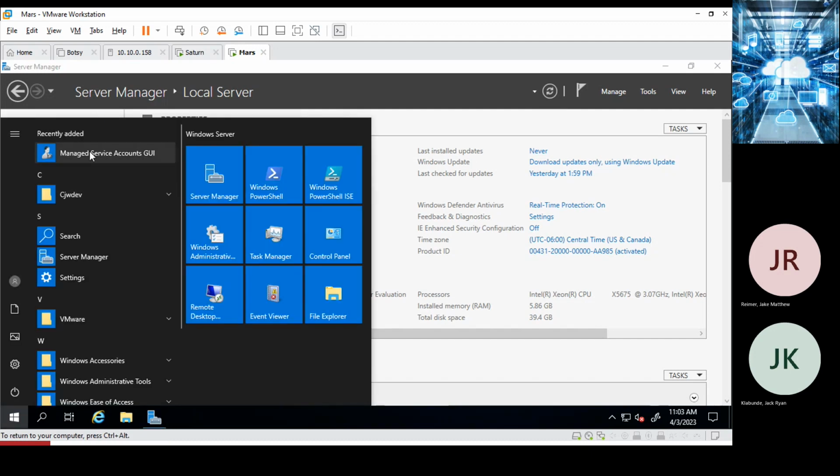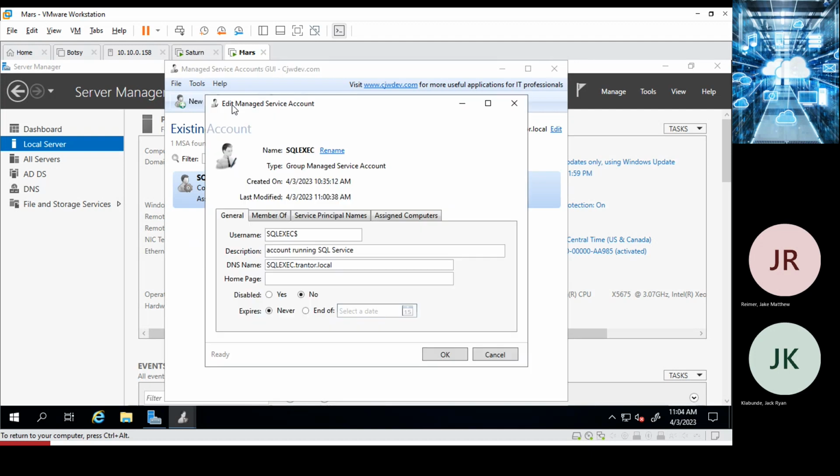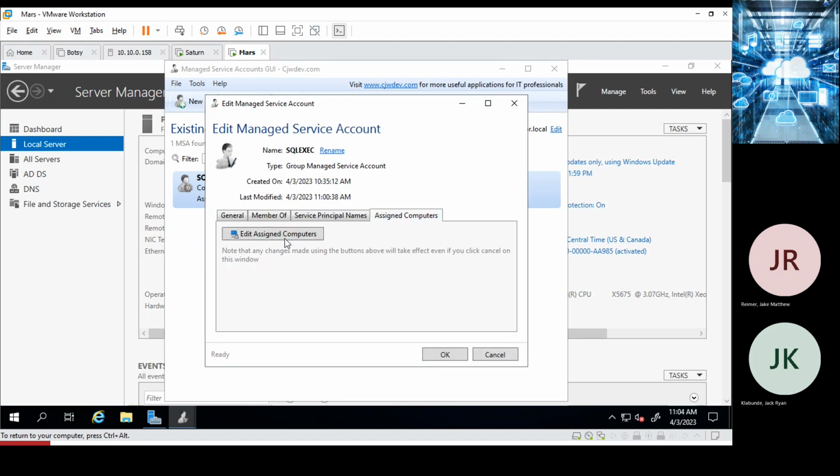Yeah, what I did is I went into the Managed Service Account tool, and I selected the SQL exec, and then View Edit, and then went to Assign Computers and Edit Assign Computers.